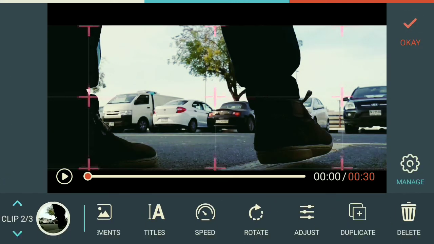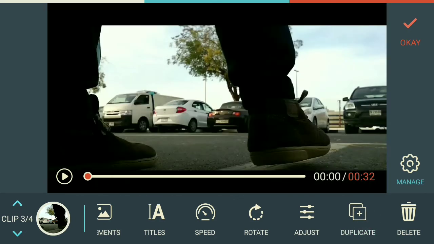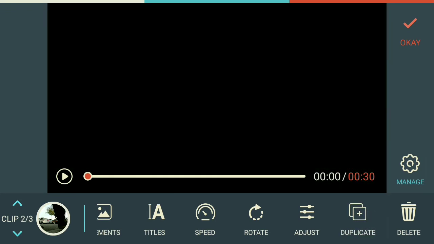The next option is to duplicate any video clip to use it again. Mostly filmmakers can use this option. For example, in films you can see that someone is dreaming or remembering, and the same scene is shown again and again repeatedly. So this option can be useful for that.